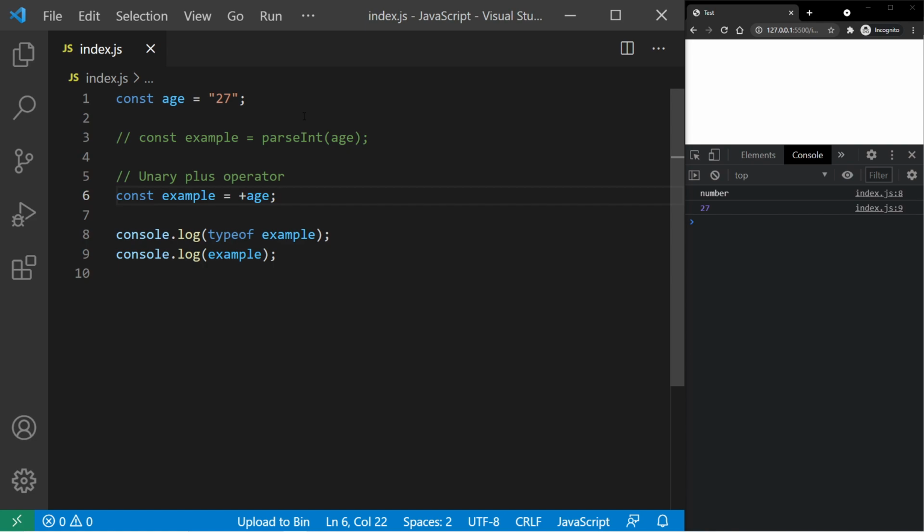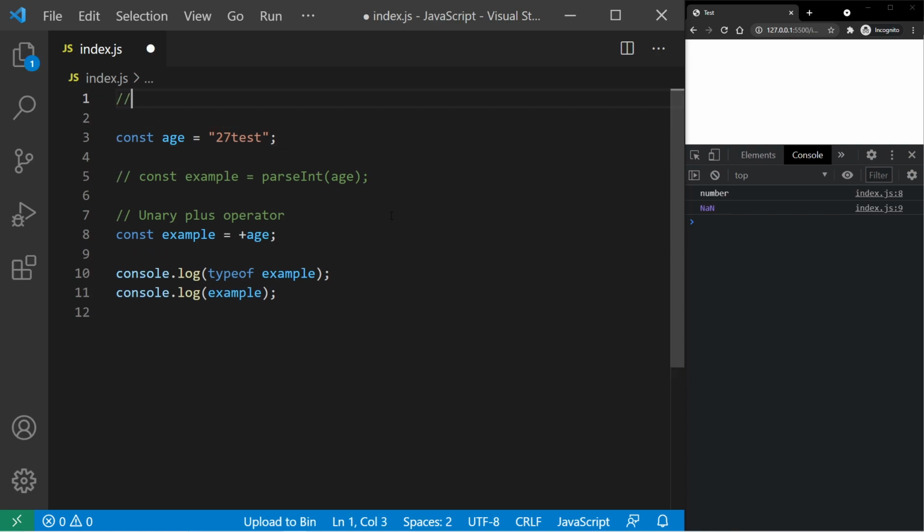However, parseInt is safer to use because let's say that the user inputted some information that is not a number. For example, they entered 27test into our hypothetical website input. If I save this, we now see a number type, but the value is NaN. So I'm going to add in a comment at the top of our code. I encourage you to do the same. NaN equals not a number. And ironically, this still has the number type.